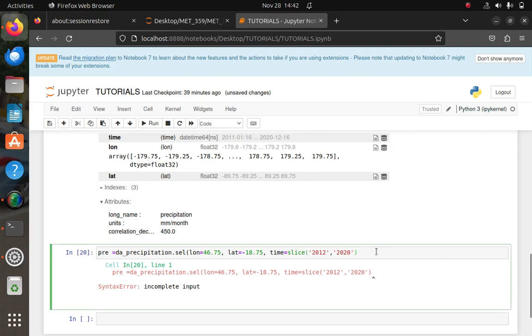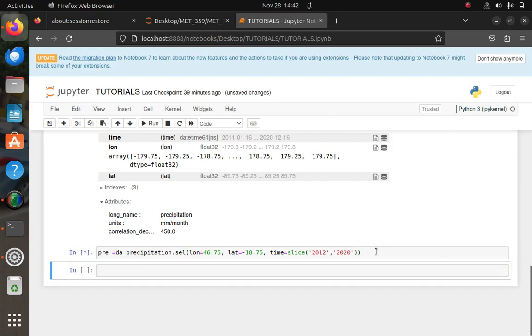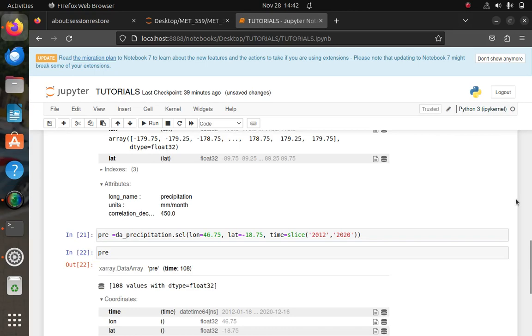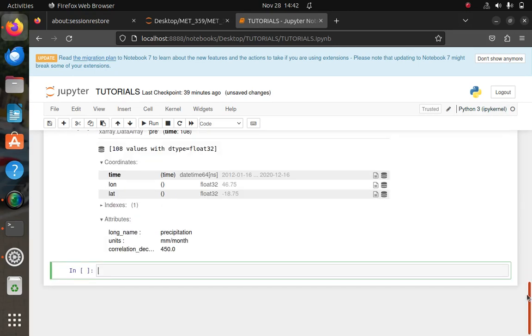Okay, so there's some error which is saying incomplete data. It's supposed to be one close bracket, then you press shift enter or run again. Yes, as you can see, there's no error again. Then you type in pre again. From here we can see it's not showing from 2011 again. It's now showing the time frame that you selected, from 2012 to 2020, and then the longitude and latitude that we took. It also gives info that the long name is precipitation, and the unit is in millimeters per month.